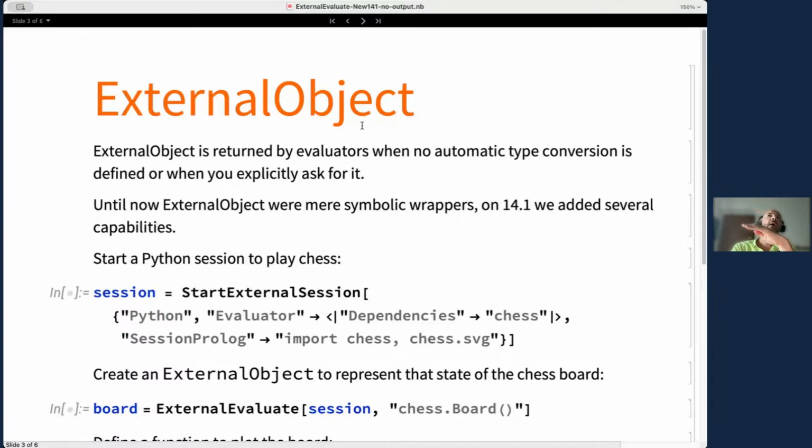Unfortunately, until now, even though ExternalObject was introduced a long time ago, the implementation was never really there, meaning that before this release ExternalObject was a mere wrapper. It's something that the evaluator returned to you, giving some information about the object living on the other side. But unfortunately, you couldn't do anything with it. What we have done in this release is to pull off a big internal refactor, and thanks to that, we were able to make external objects much more useful.